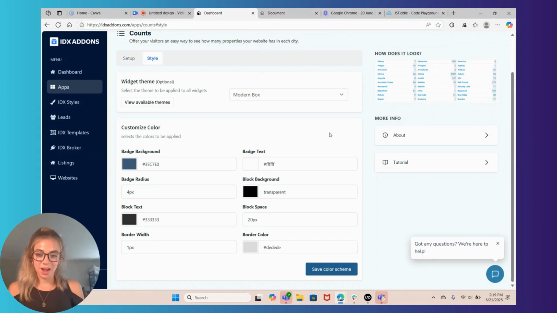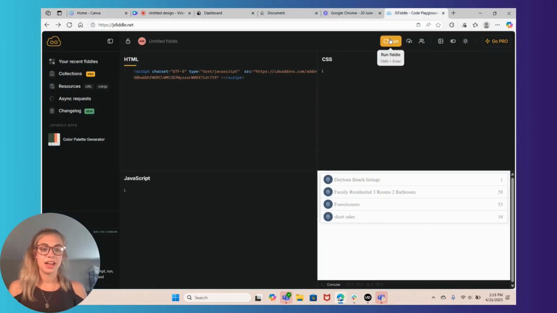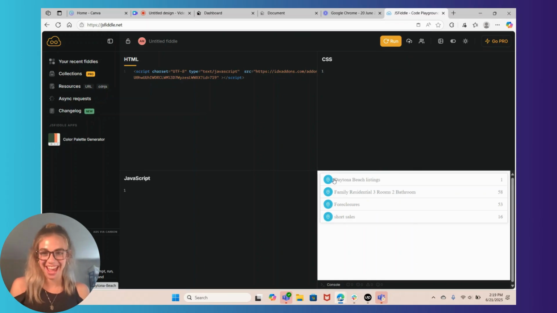So now that we did that, we're going to go back to JS and click Run again. And now you see all of these little bubbles right here on the side are now blue because I put in that code manually on the back end in IDX add-ons. So as you can see, there's multiple options that you can adjust to make the display of the app how you'd like it to fit the style that you are looking for your website.